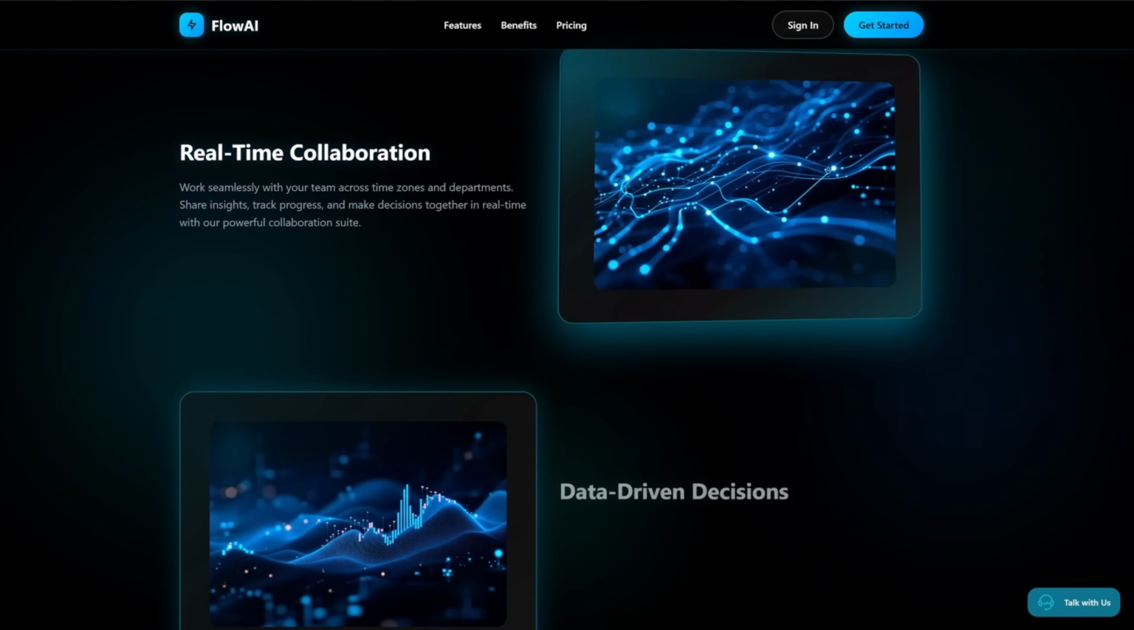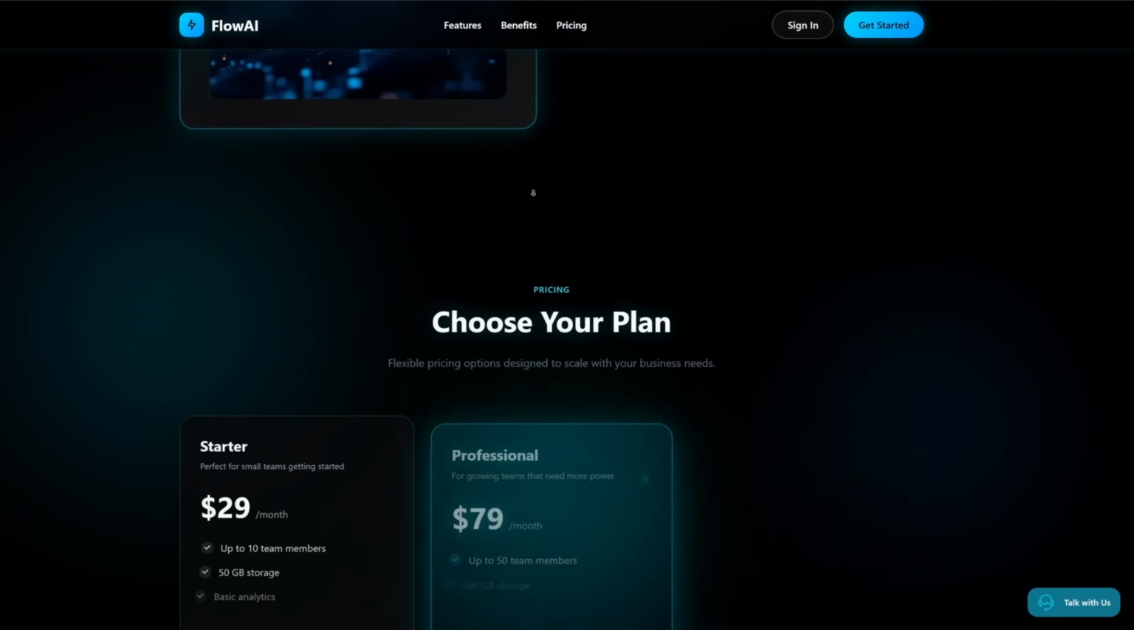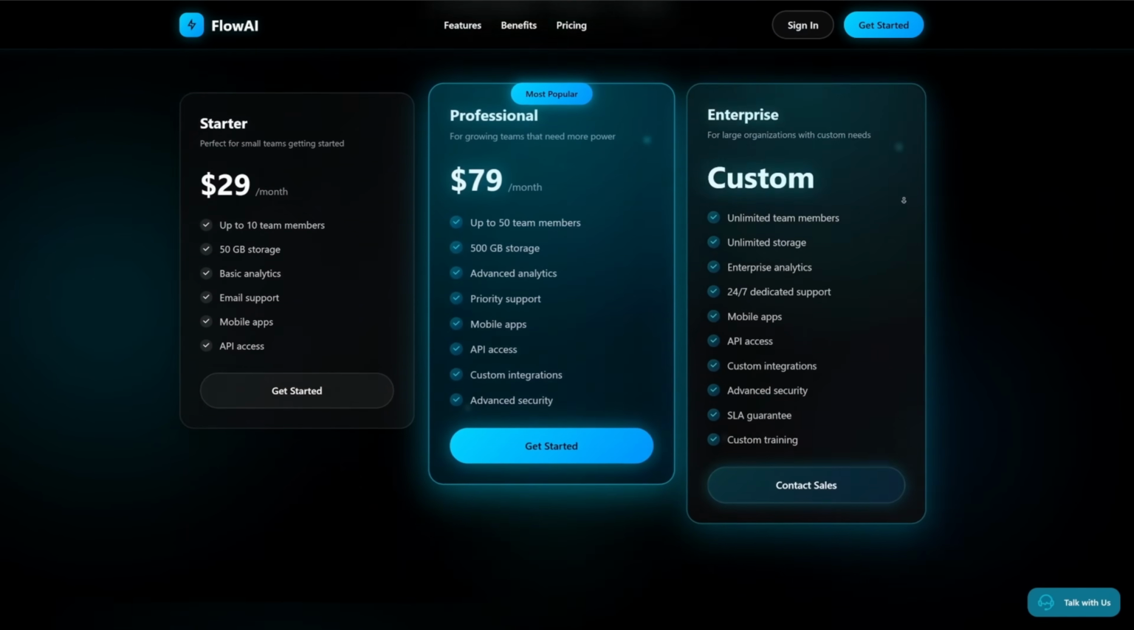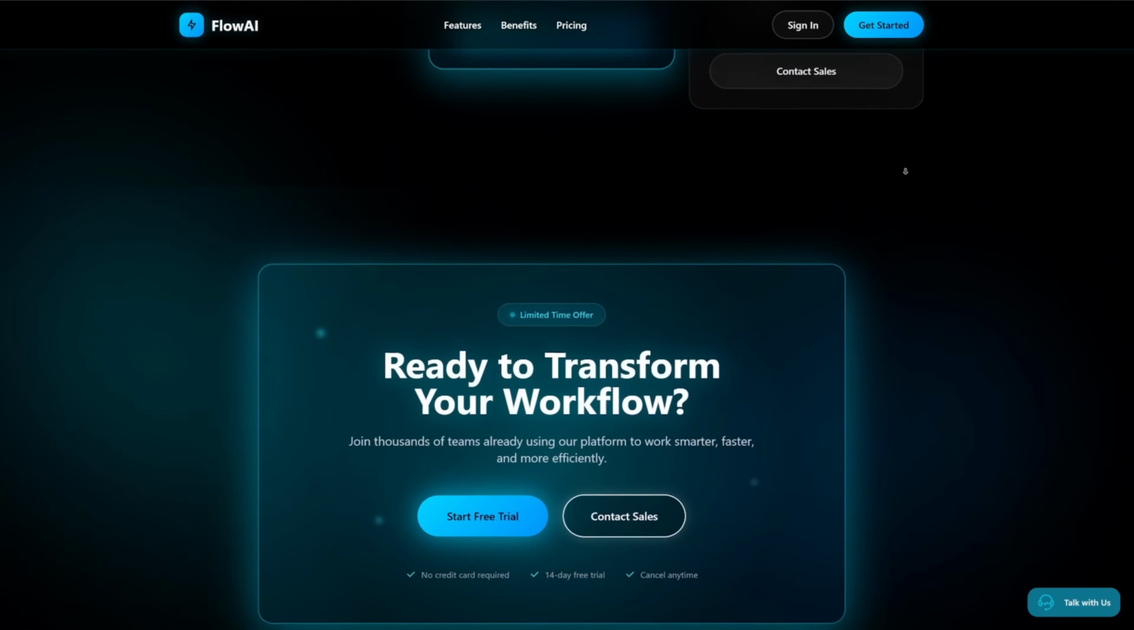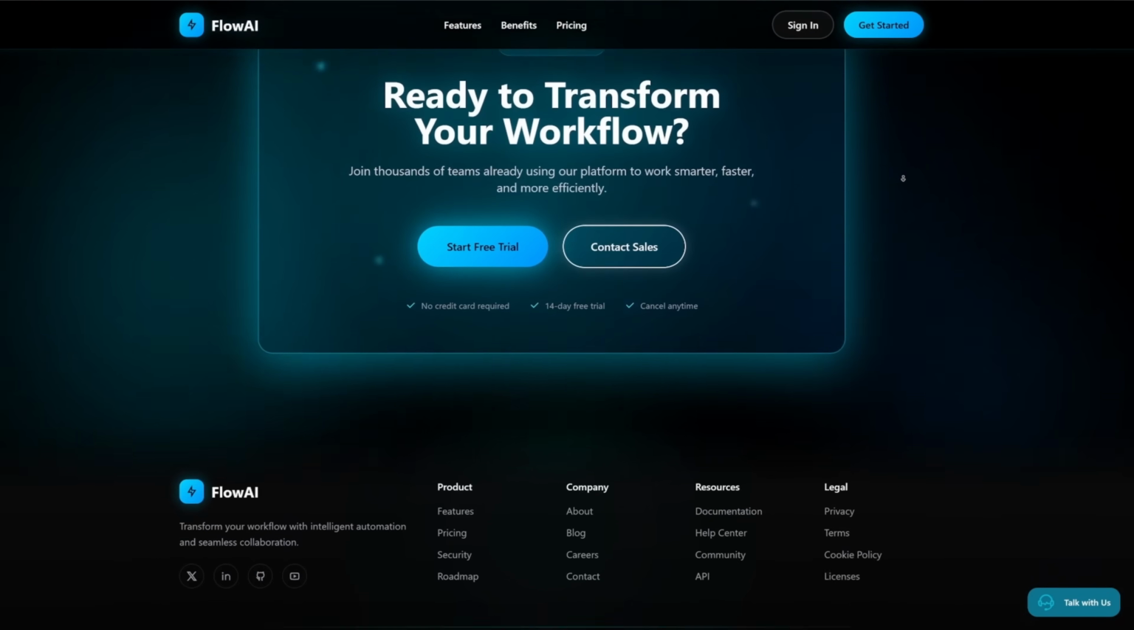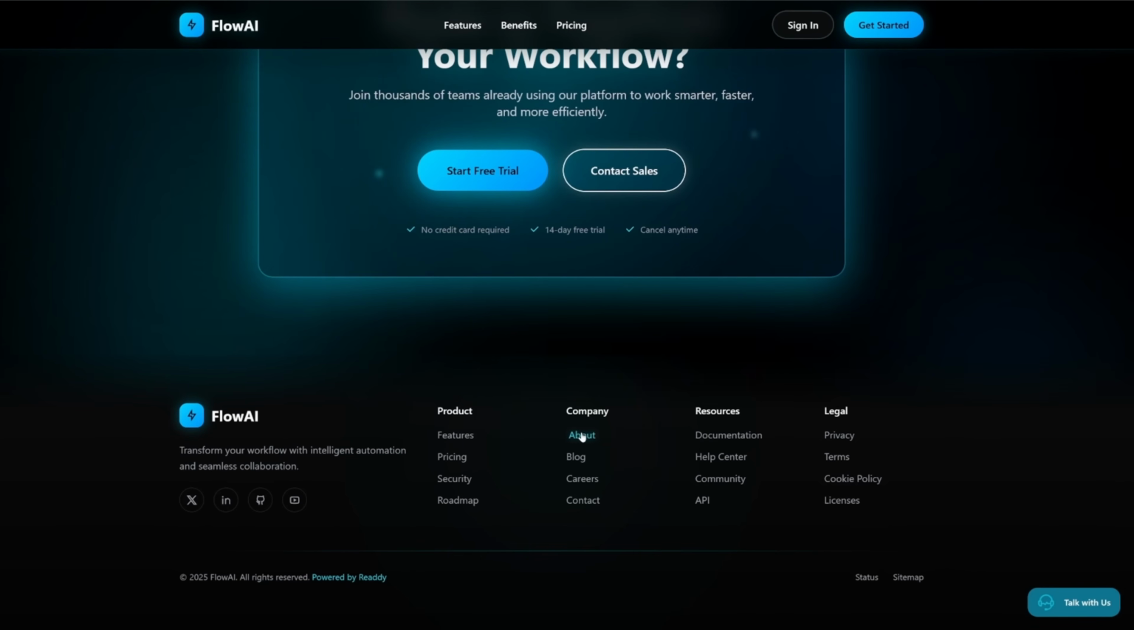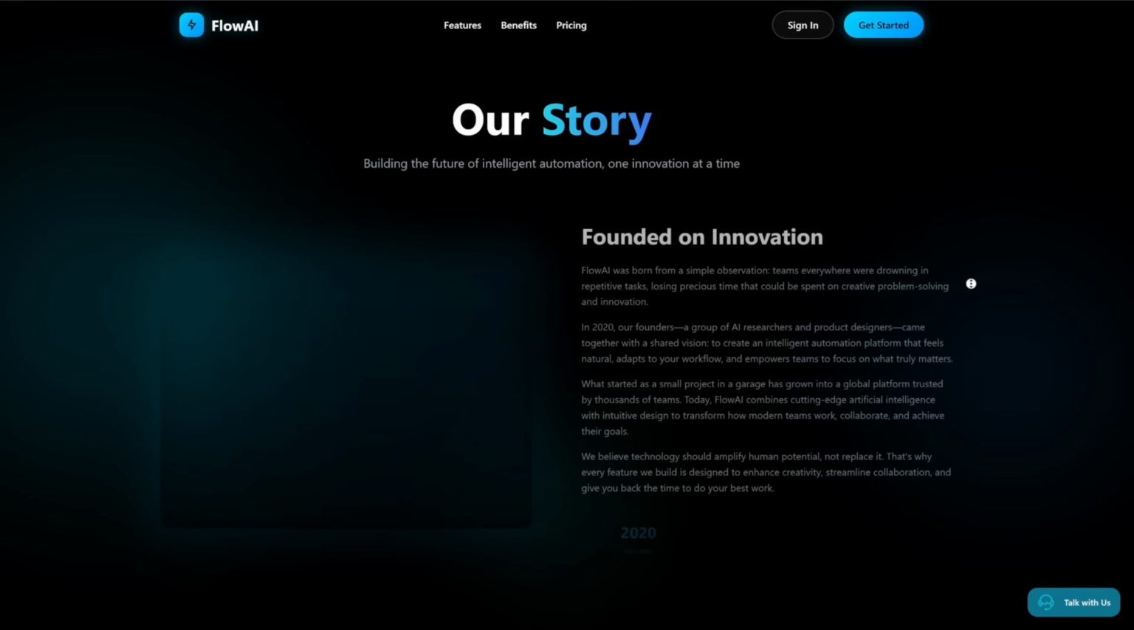I'm going to show you how to turn your ideas into a real working website using Ready AI. We'll start from scratch, create every section step by step, customize the layout, add 3D elements, and finish by publishing the entire site live for the world to see.